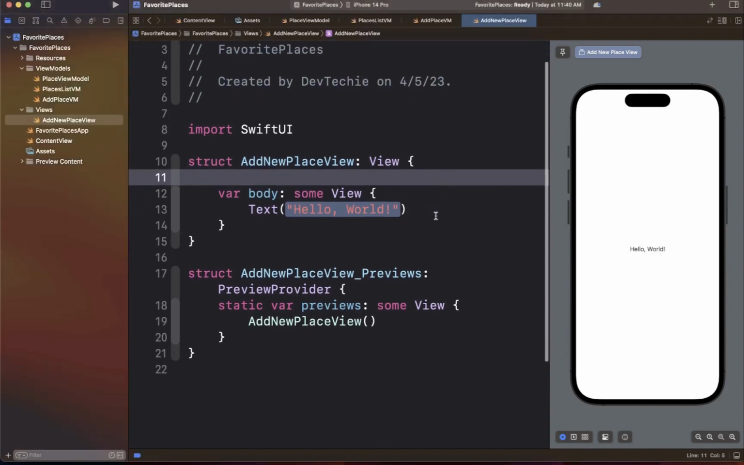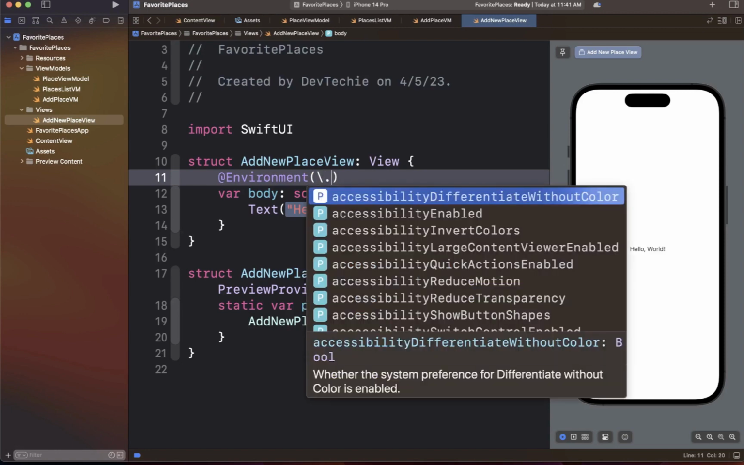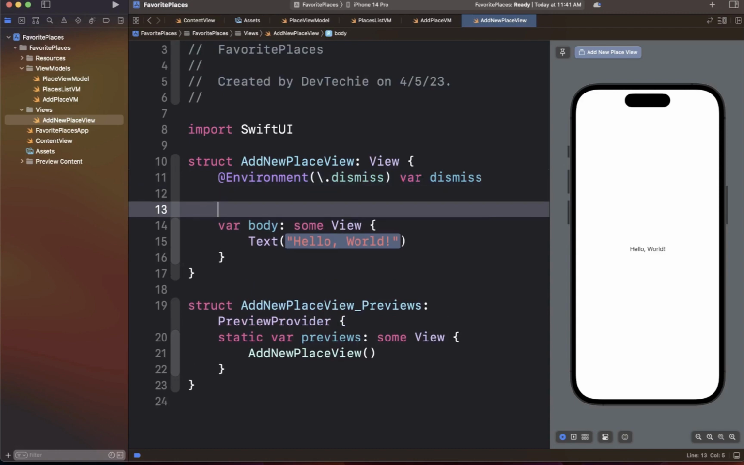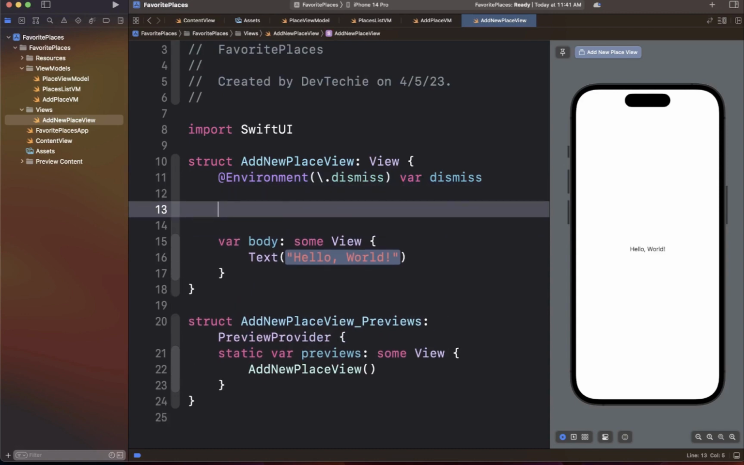First thing we're going to do is create an environment property, and we need access to the dismiss key path so we can actually dismiss our view. We're going to cache this inside a property called dismiss. Next we're going to create a state object. StateObject is going to help us observe the changes in our view model, and that's how we're going to create our view model object.